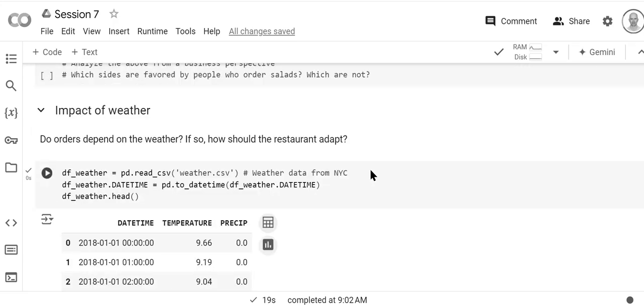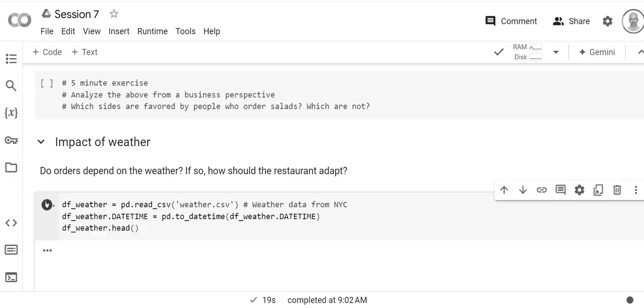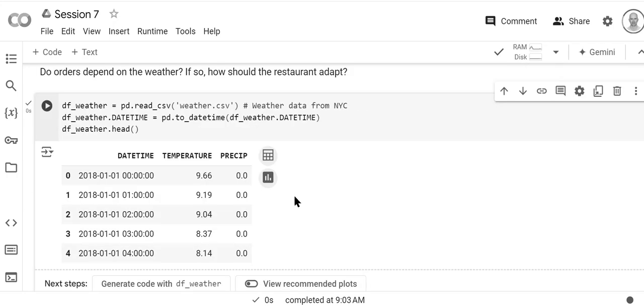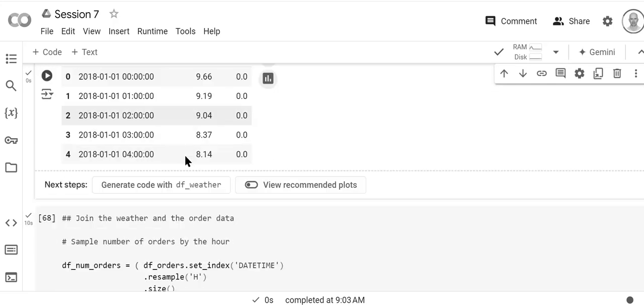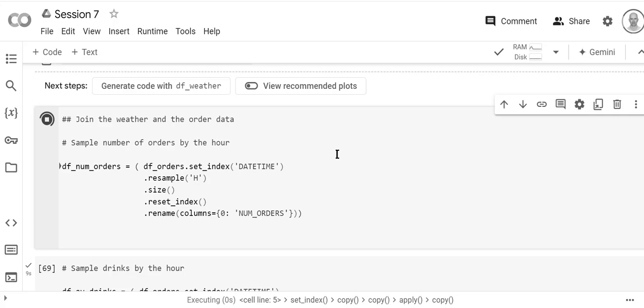Now, let's look at the impact of the weather. Okay, so we're going to use a new data set, weather.csv. So let's load it up. And what you see here is that we have weather, the temperature, and the precipitation by hour. Okay, and so what we're going to do is we're going to take our data set and do a join with this temperature data set and then do some analysis. So we're going to join the weather and the order data here.